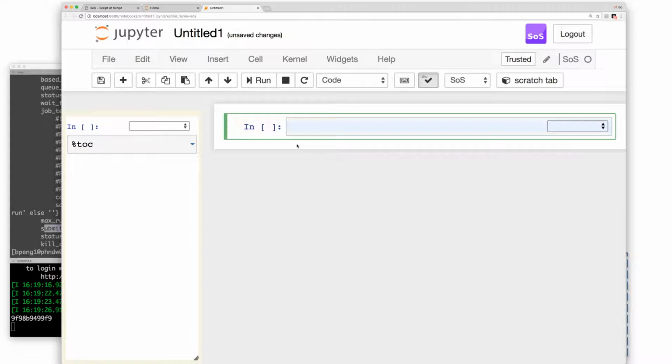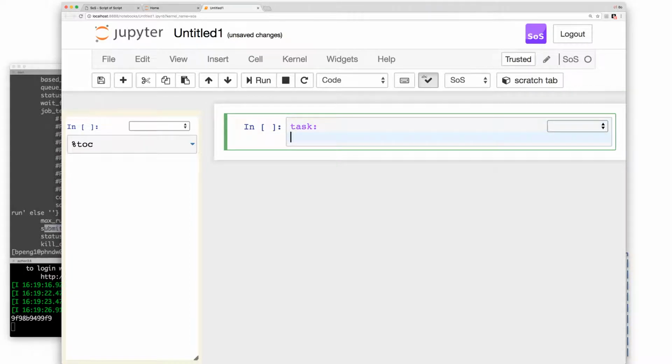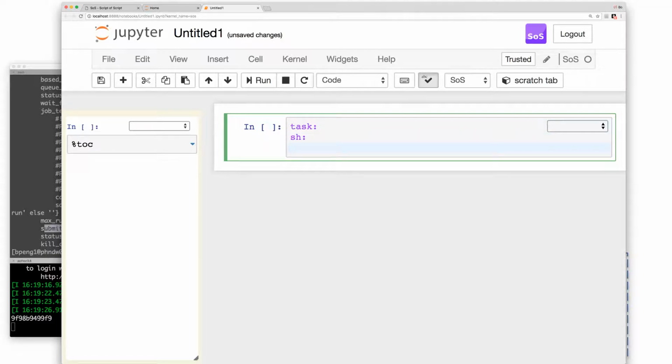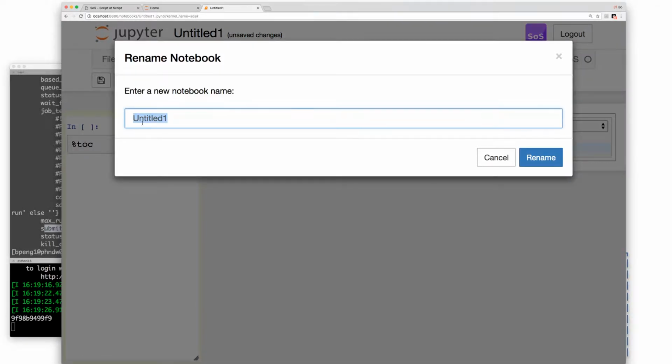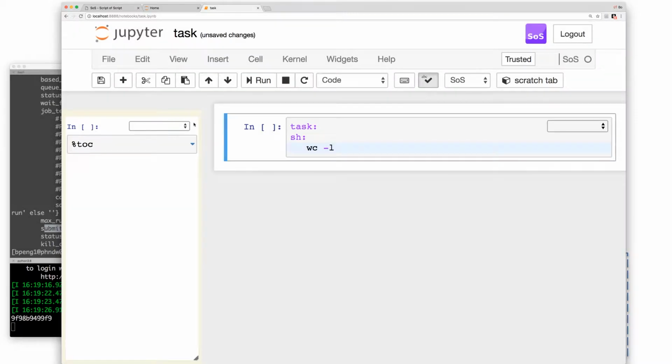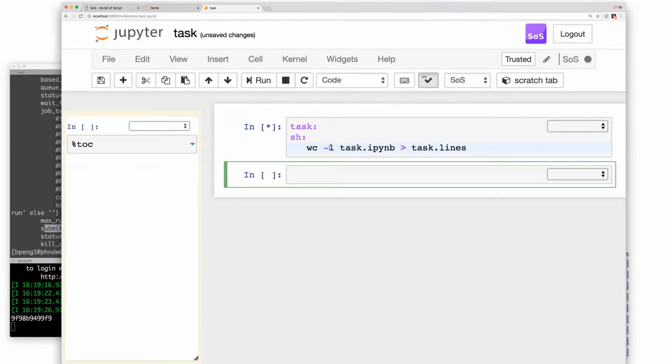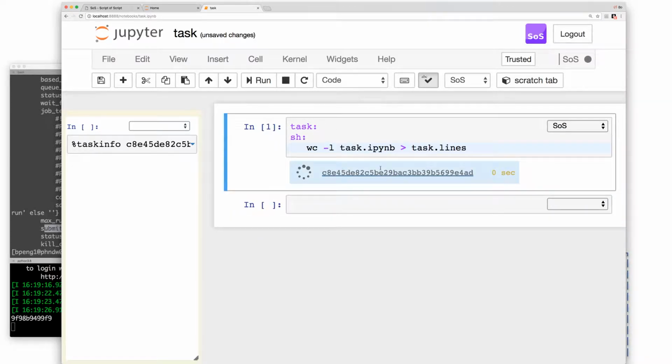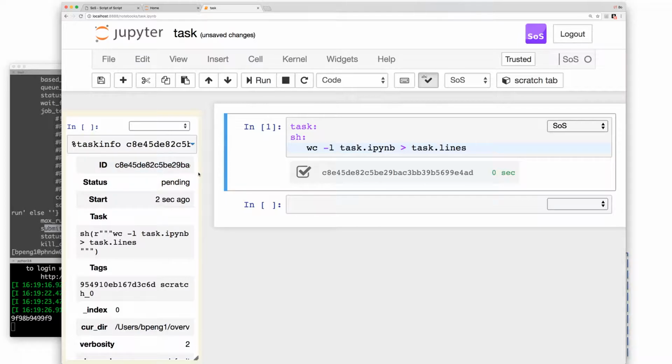Let's say, what do we want to have? We can define a task, okay? Say task, which can be a shell script. Let's see what the shell script can do. Count the lines of our file. Say this is renamed to task. Okay. Count the lines of task.ipynb to the task.lines. This is just something, okay? And this is a task. Then we can do that. A task is created, and that's very simple.